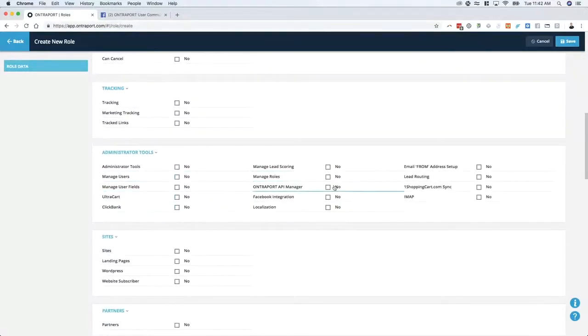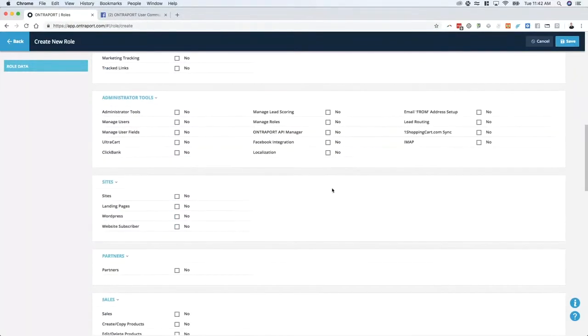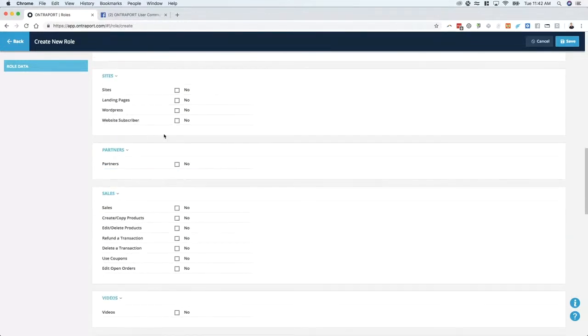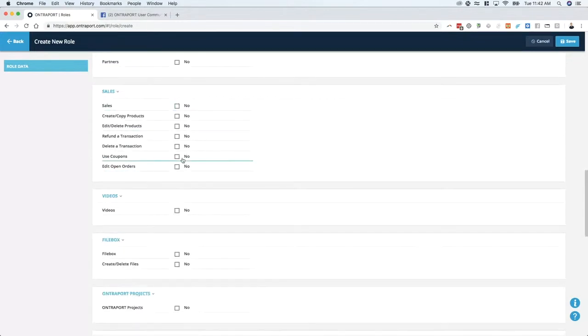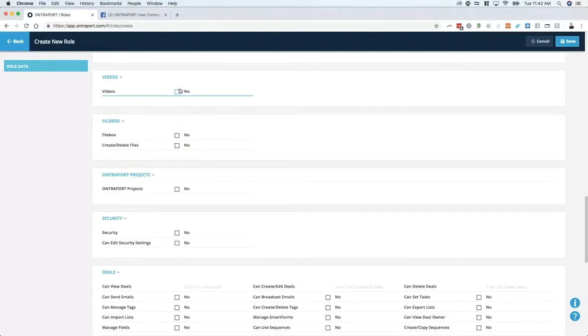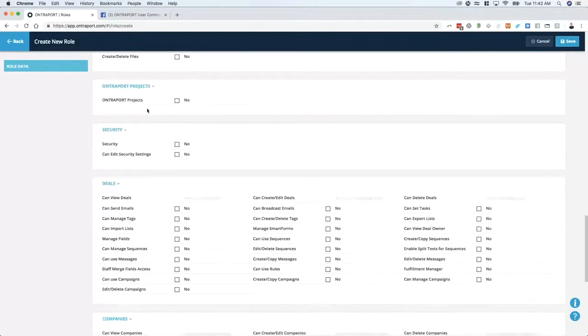Administrator tools, can you get into the various administrator tools here? Can you go to web pages? Can you go to WordPress, manage WordPress setup, the partner system, sales? Can you see any of that stuff? Can you see the reports, whatever it is? Can you upload videos? Can you manage the file box? Ontraport projects should probably go because we have removed that from the system. Let's make sure we get that out of there, guys.